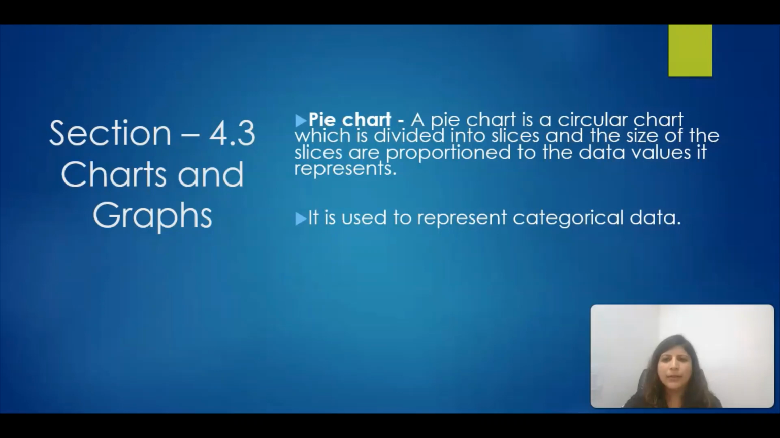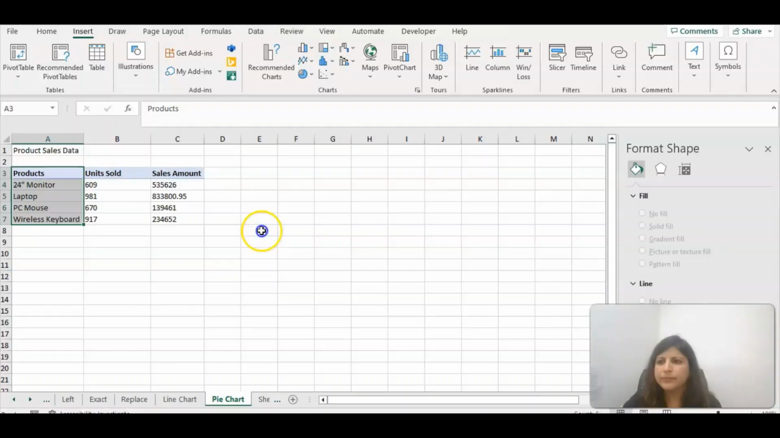My name is Suraya. Today we are going to discuss how to create a pie chart in Excel. A pie chart is a circular chart which is divided into slices and the size of the slices are proportionate to the data values it represents. It is used to represent categorical data. Let's create a pie chart in Excel.